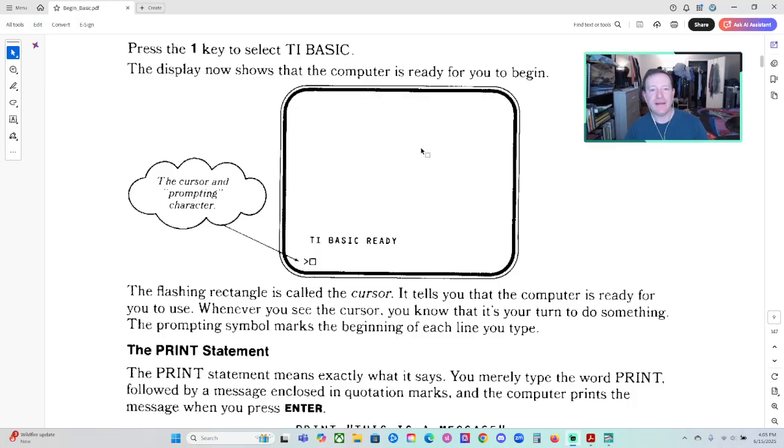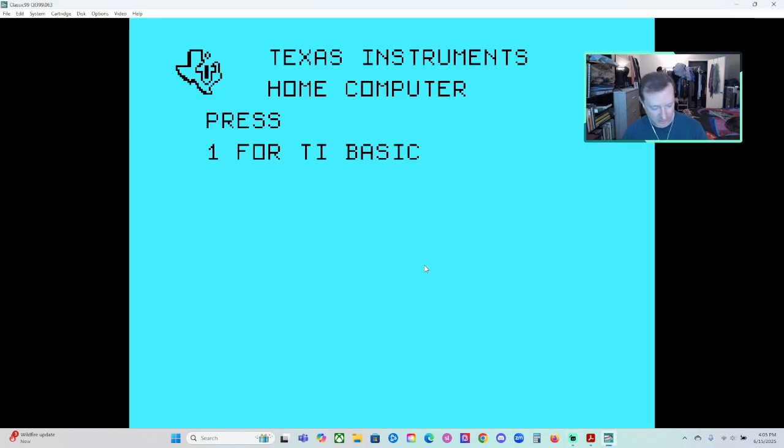Okay, press the 1 key to select TI Basic. The display now shows that the computer is ready for you to begin. The cursor and prompting character. Cursor, of course, being a new term for a lot of folks back in the day. So we're going to press 1 for TI Basic.